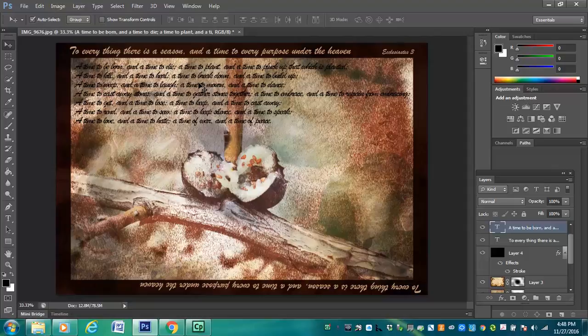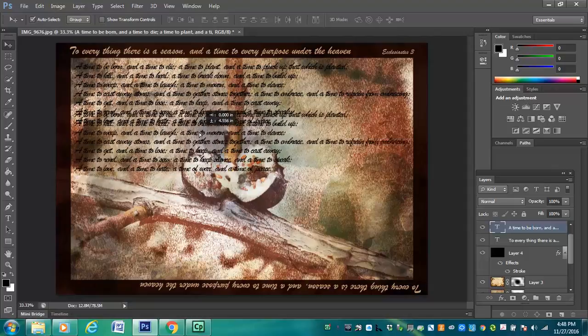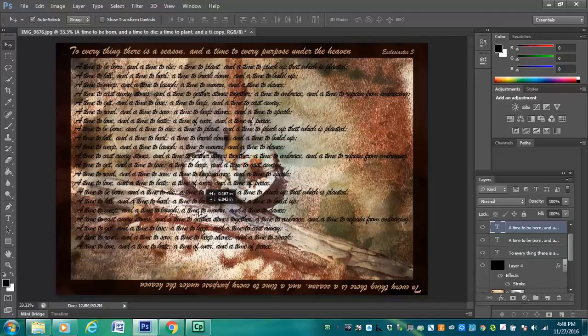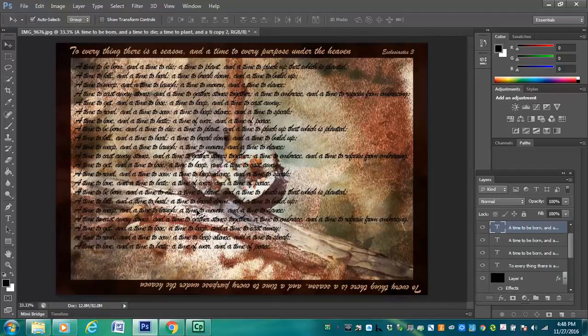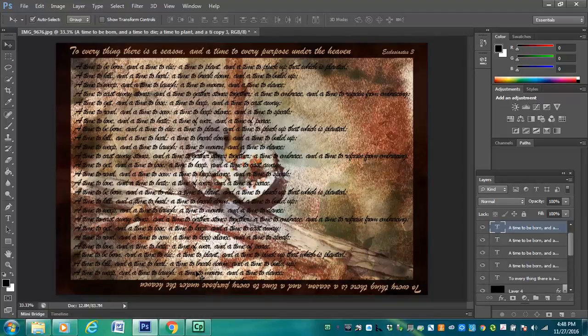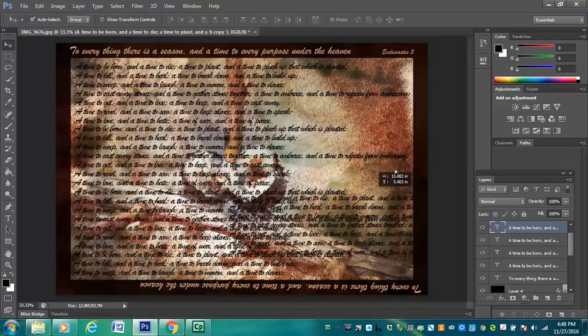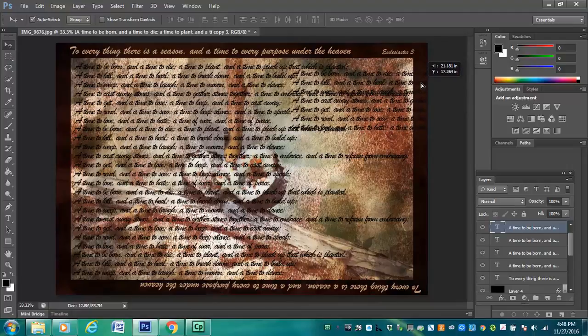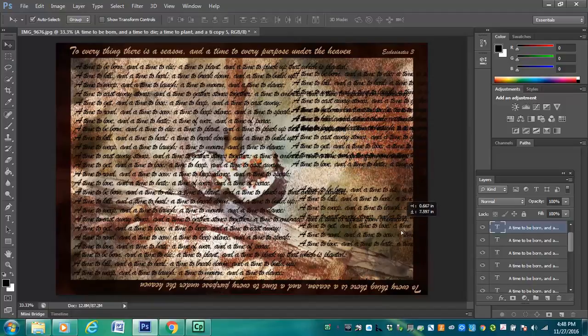So again, I'm going to press Alt on my keyboard, and that's going to let me just copy and paste these lines. And I'm looking at this as a texture and not so much the words. I do want to use the words, but I really want to show this as a texture.